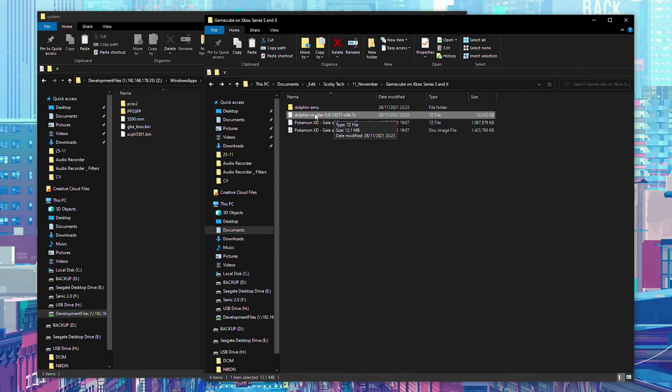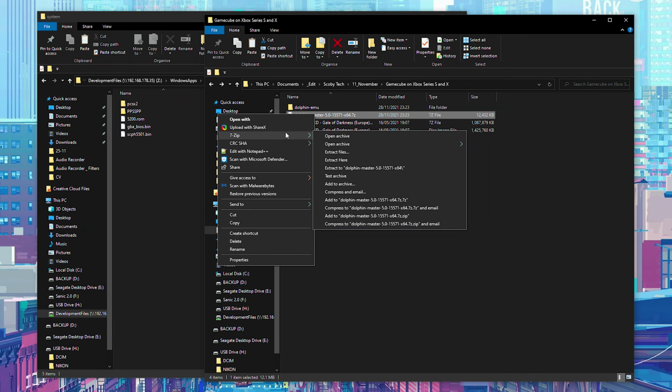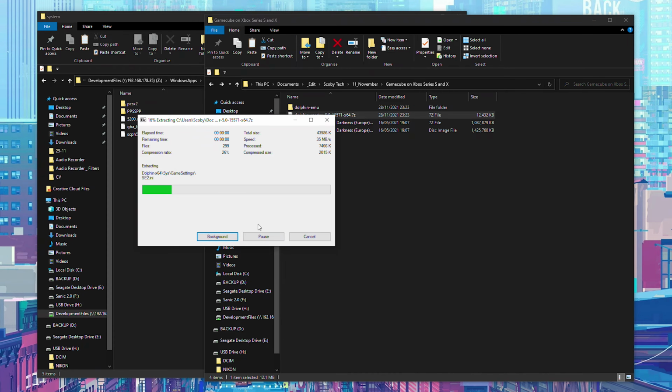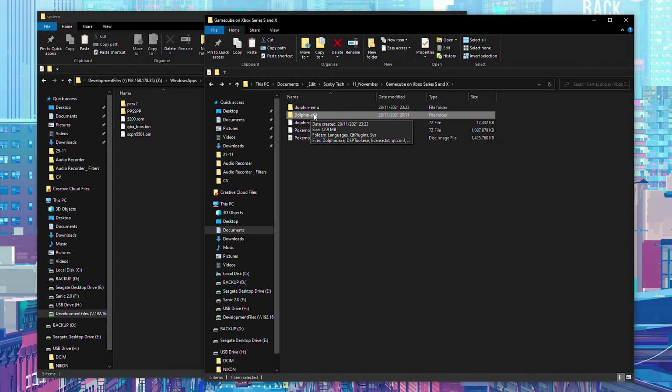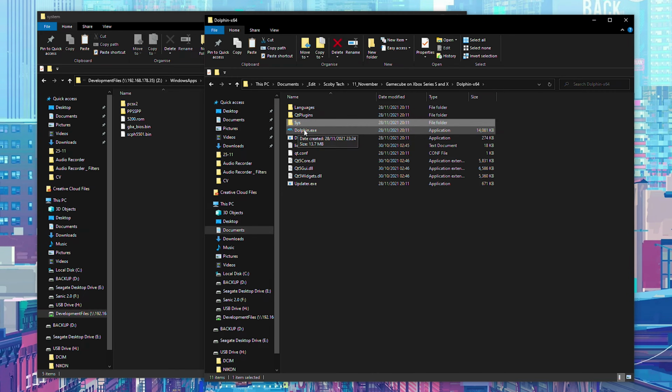To extract the file, all we need to do is right click. We're going to be hovering over 7-zip. We're going to be clicking extract here, and this is going to download all of the Dolphin assets out of this folder. From this point, we're going to be looking for the folder that we just extracted, dolphin-x64. We're going to be double clicking in here, and we're going to be looking specifically for the system folder. From this point, we're going to be copying this folder by left clicking, clicking on copy, and just like that, we have copied the folder.